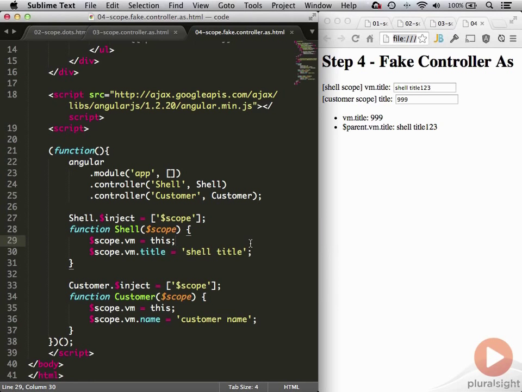So it's very similar to the other examples we saw, but what we're seeing here is that what really happens under the covers when we're using controller as is we don't lose scope. We're actually still having the scope, it's just syntactic sugar on top of it. So what does that mean? Well, here we've got the scope.